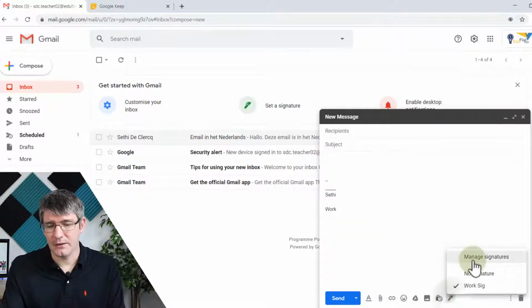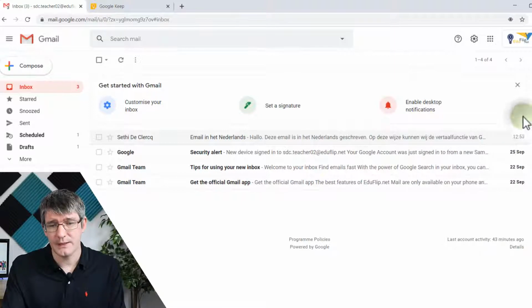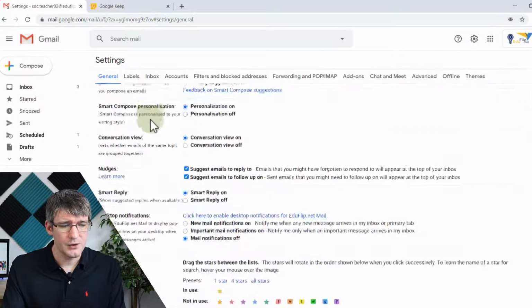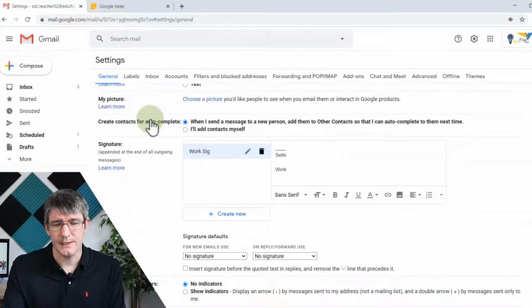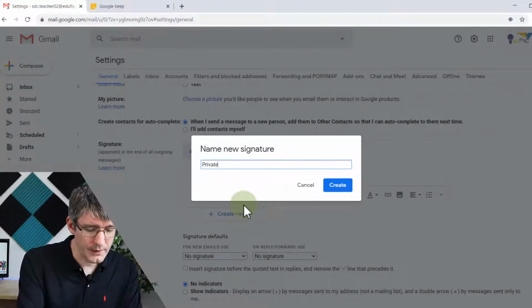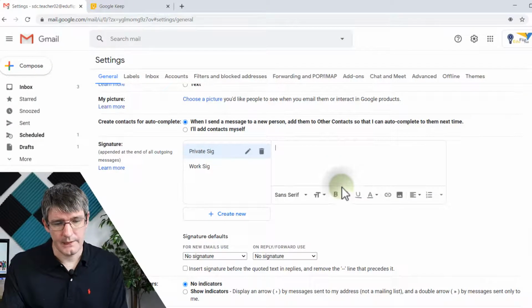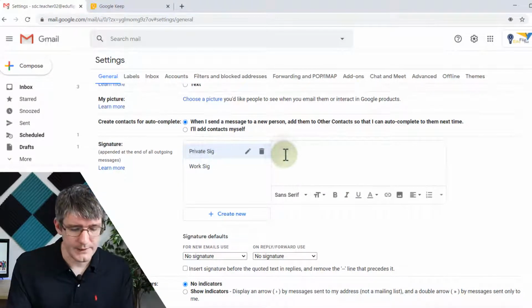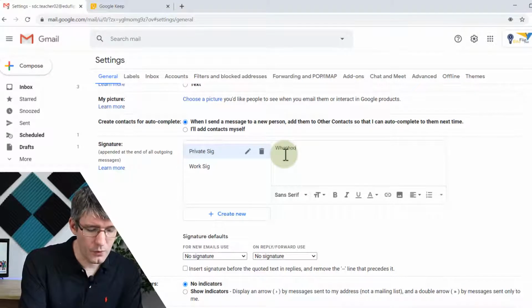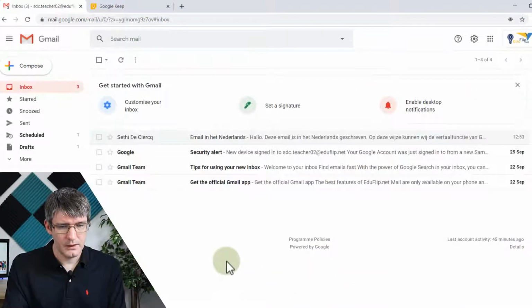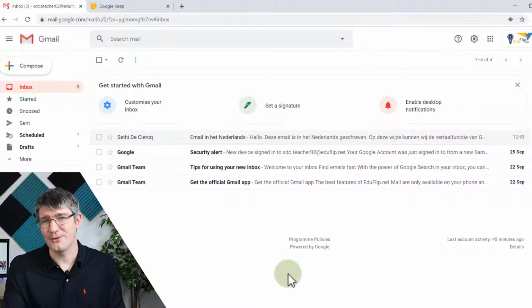Again, you can either click here and click on Manage Signatures, or let's do that together now. We can go to Settings, see all settings, and then scroll down until we see our signatures. Here I can now create a new one, and this will be a private signature. Let's create it. You can see my work signature is here, and this is my private signature. I'm just going to type, woohoo, this is private. I'm going to scroll down and click Save. And we now have two signatures available whenever we're writing an email.